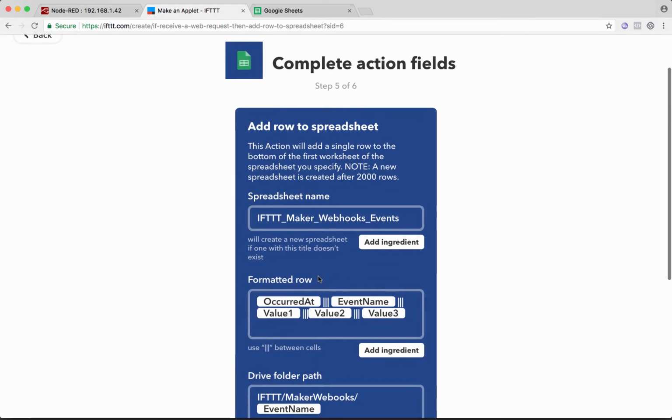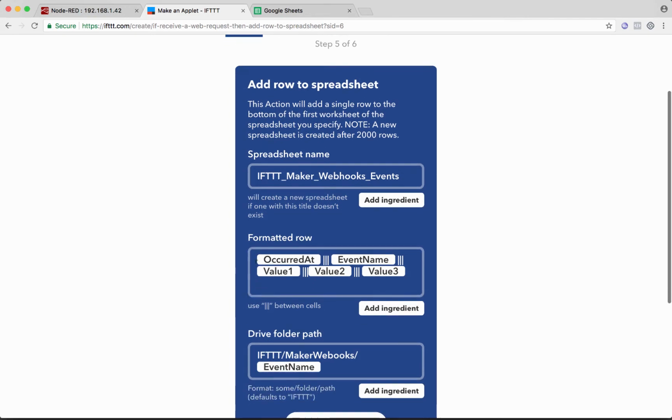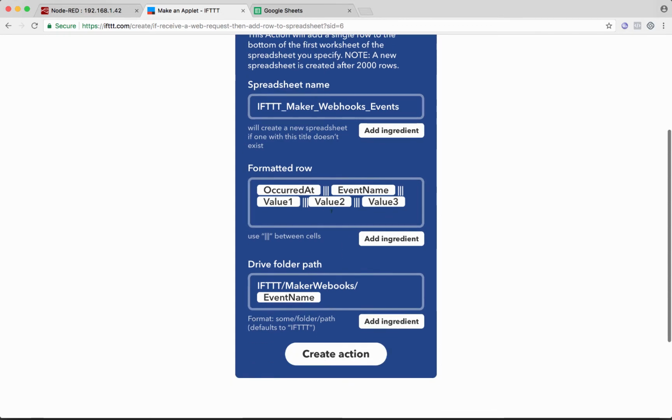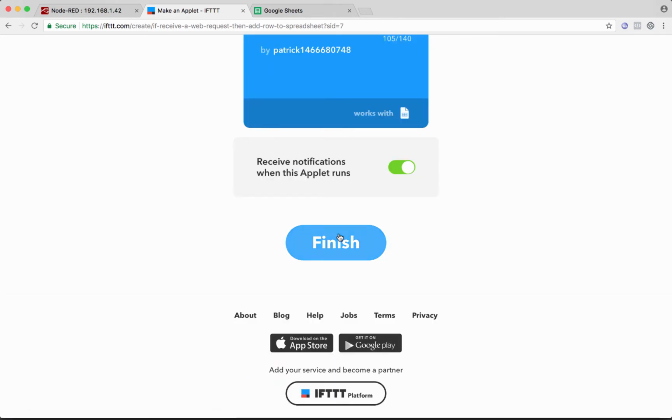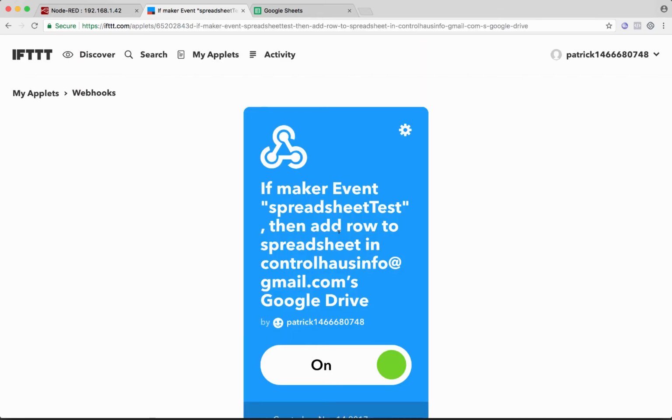And here you could see how you could kind of set up that spreadsheet. Here's the spreadsheet name. And if that spreadsheet doesn't exist, then IFTTT will go ahead and create a new one for you. So I'll just leave that name there. And here's how the row will be formatted. We'll have the timestamp, the event name, and then a couple of values. And you could rearrange these if you want and set that up however you like. So I'm just going to go ahead and create that action and say finish. And now that guy is running.